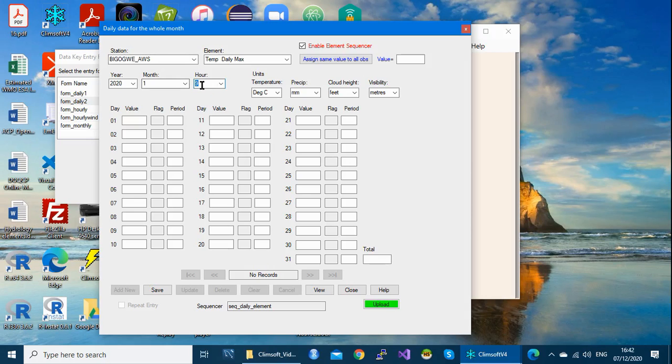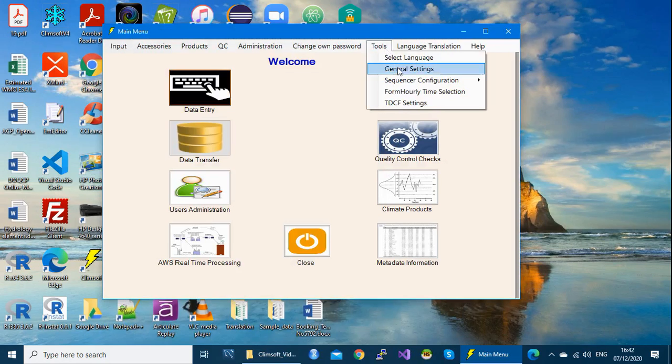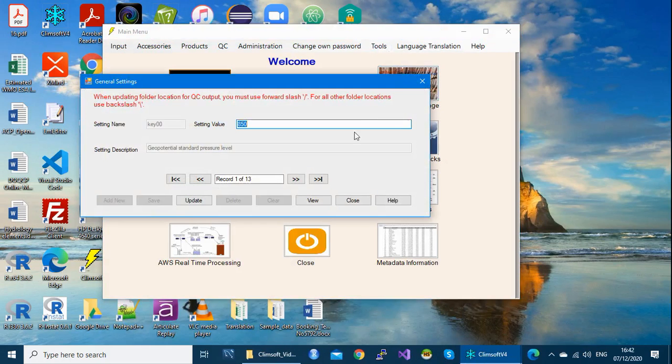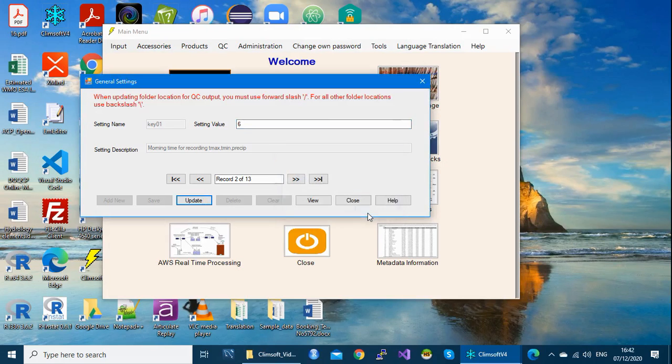So in case I want to change this, I will just go back to the same tools, general settings, scroll and change this value to 06 GMT, and then I click on the update so that the changes take effect. So the changes are updated successfully. Close. Okay, and close this one.